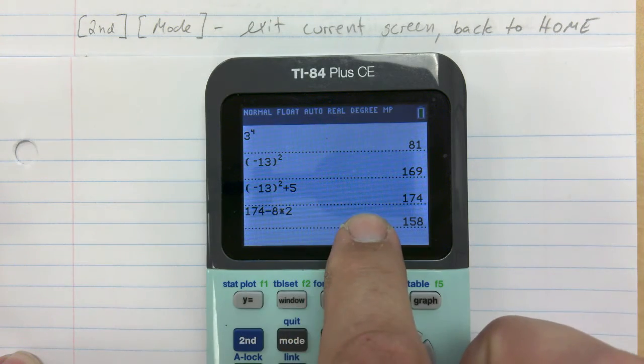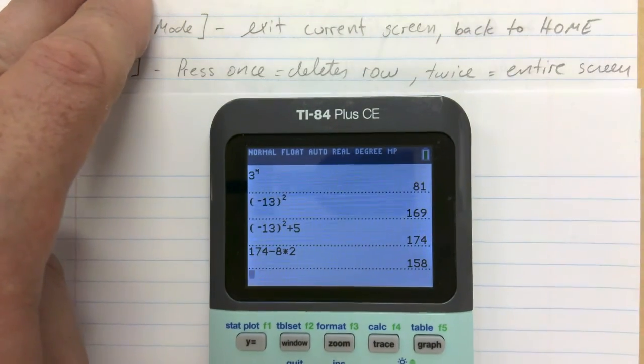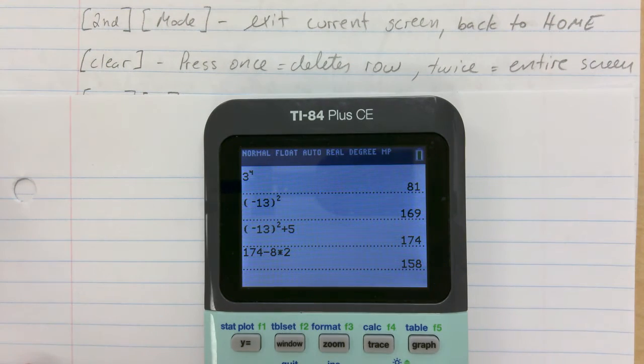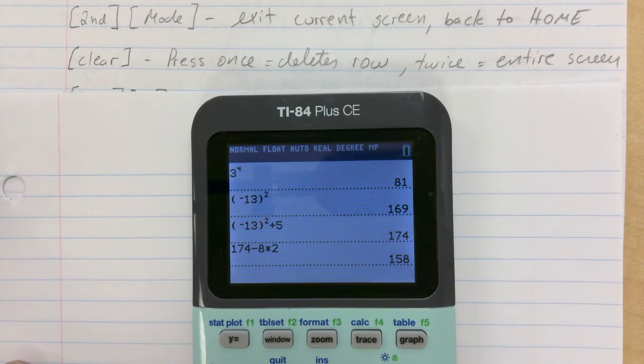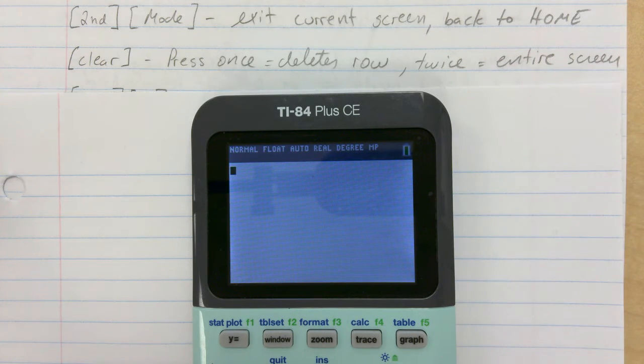It may be clear right now, but there's the next entry that I want you to write down. If you press clear once, it deletes the row you're in. If you press it one more time, it will clear your whole screen. Okay. So let's say you're typing away, you're entering something and you're like, oh no, that's not what I wanted. You just press clear, and then clear again will completely clean the slate. So it's a completely clear screen.